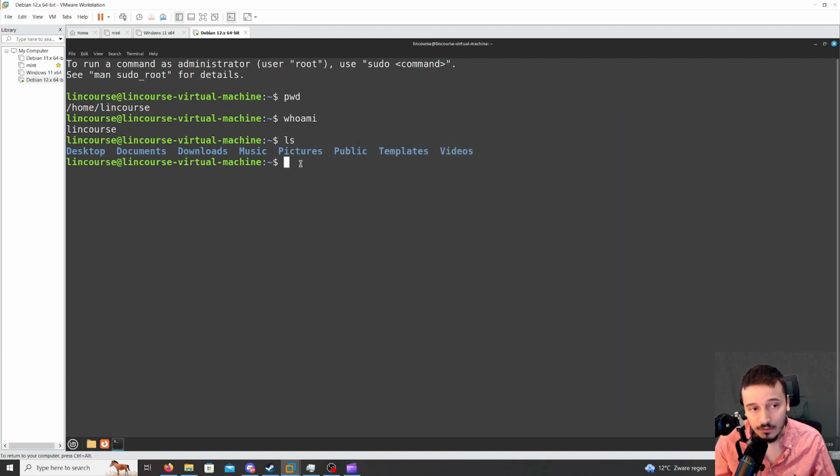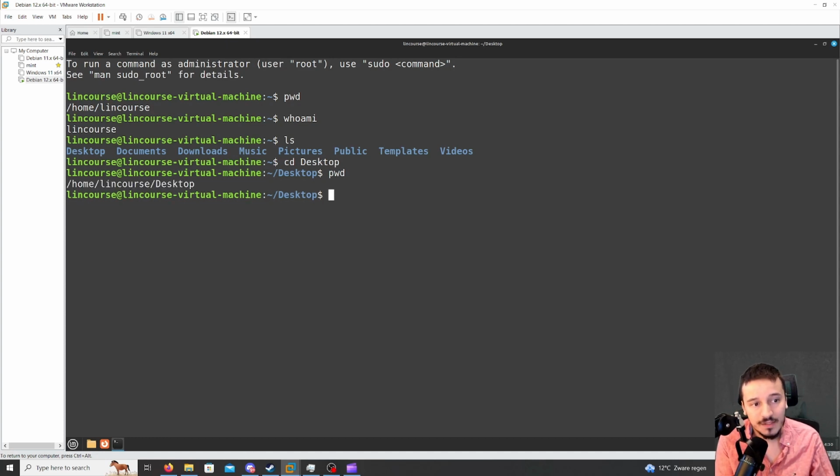So another important command to know is the cd command, which changes the directory. So let's say we want to change to the desktop directory. We will type in cd desktop. This will bring us into the desktop directory, and if we use the pwd command again, we can see that it's changed to desktop.